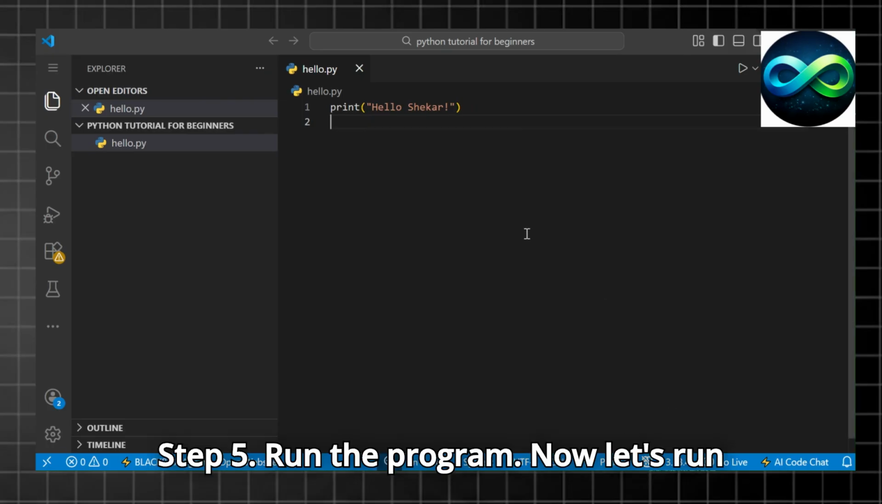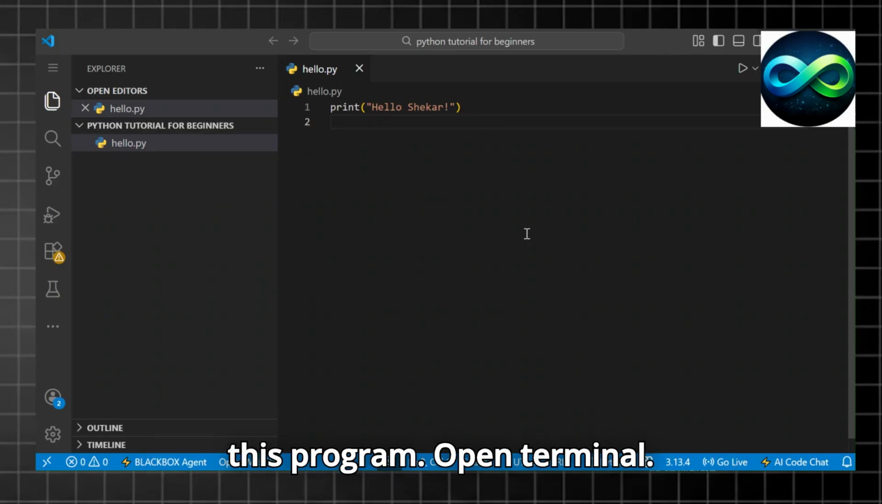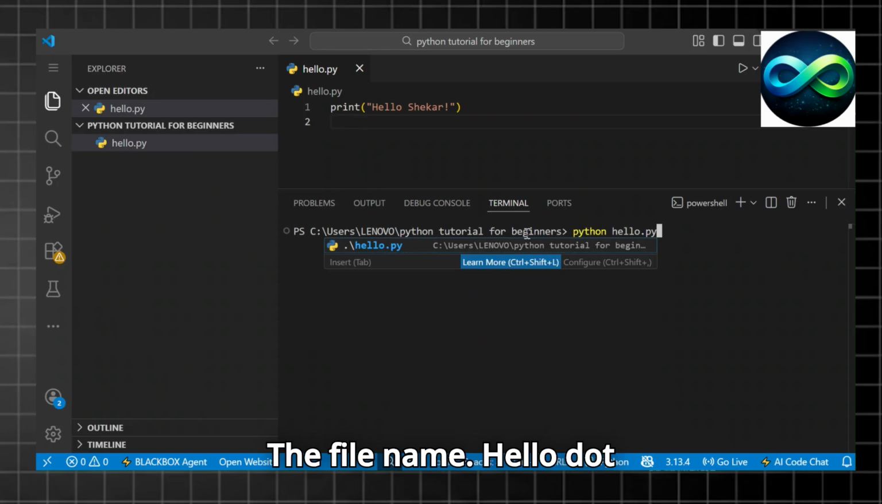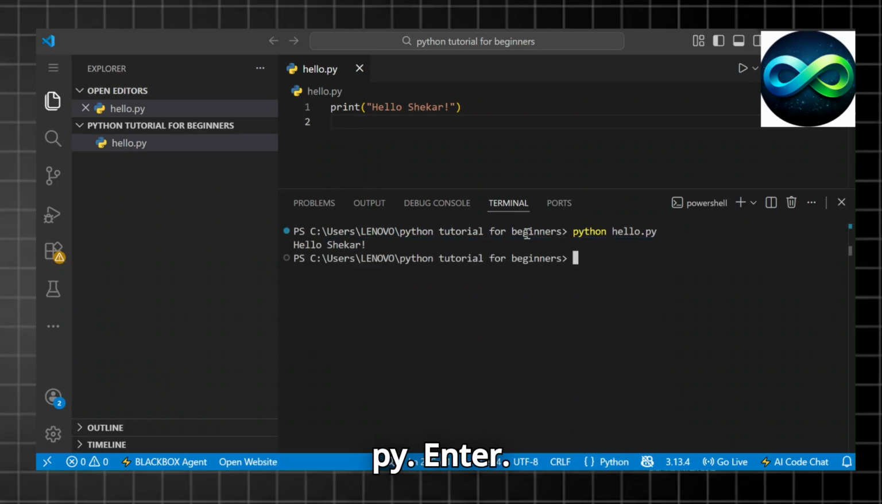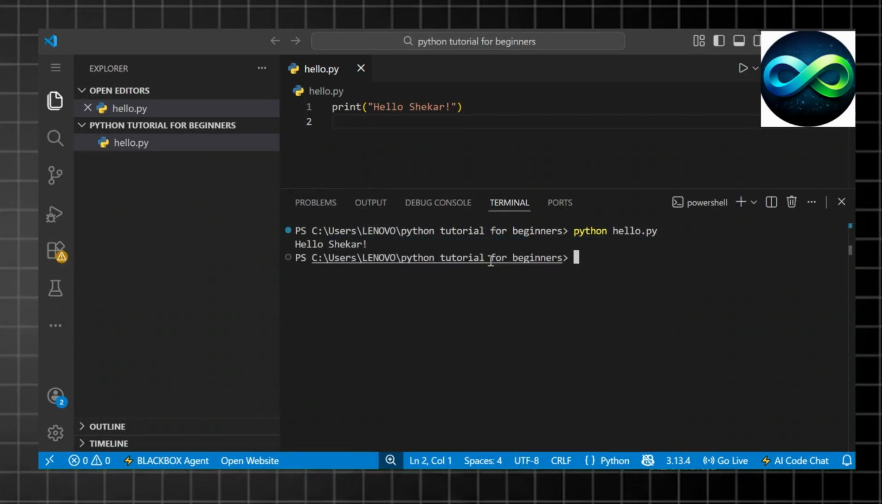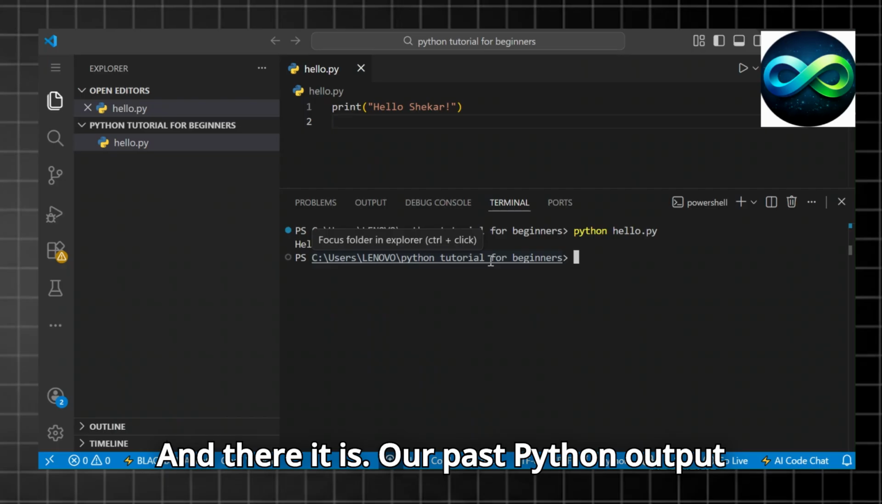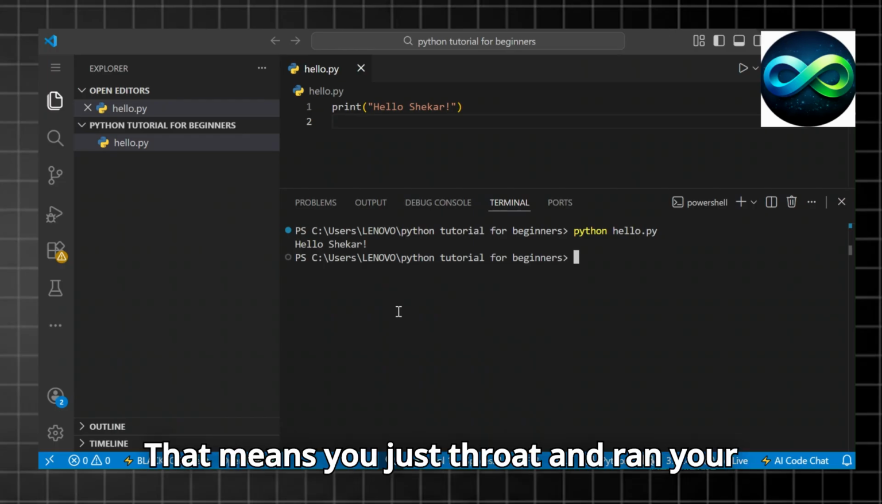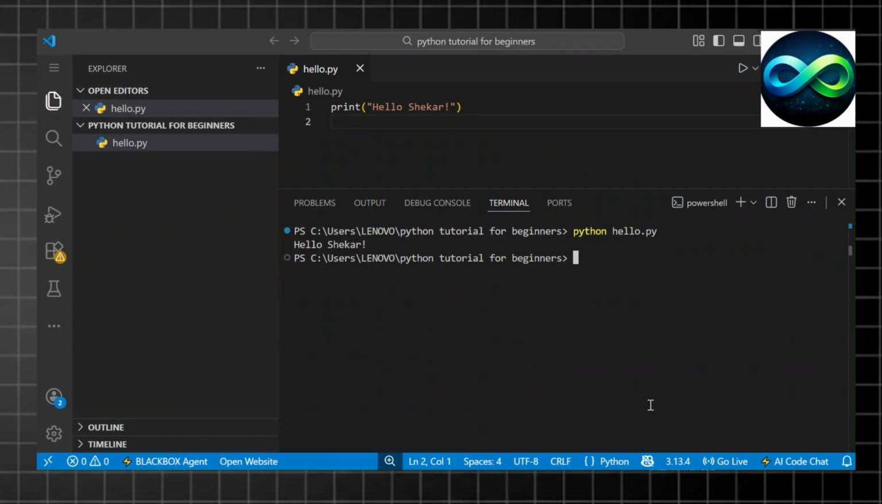Step 5. Run the program. Now let's run this program. Open terminal, Control J. It will open the terminal. Now type python, the file name, hello.py, enter. And there it is, our first Python output. If you see hello shaker, that means you just wrote and ran your first Python program.